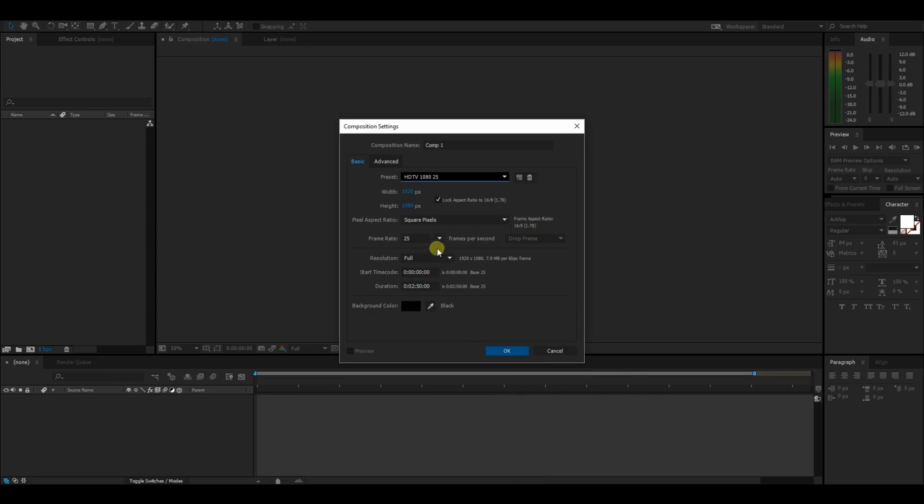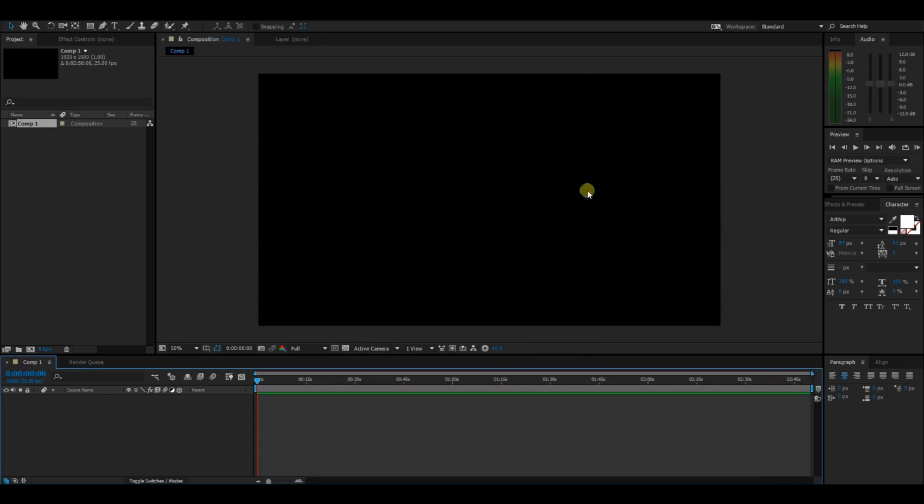Next thing you would need to do is set the duration of your composition. You can always change it later. You can also change the color of the background, and click OK. Congratulations, you just created your first composition.